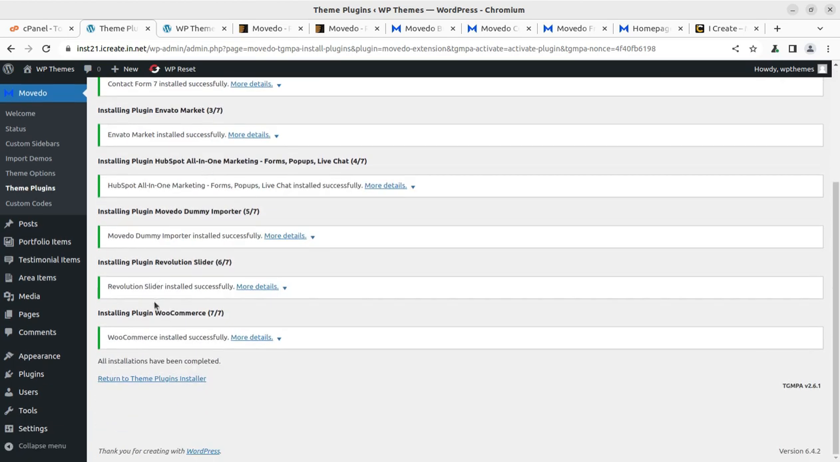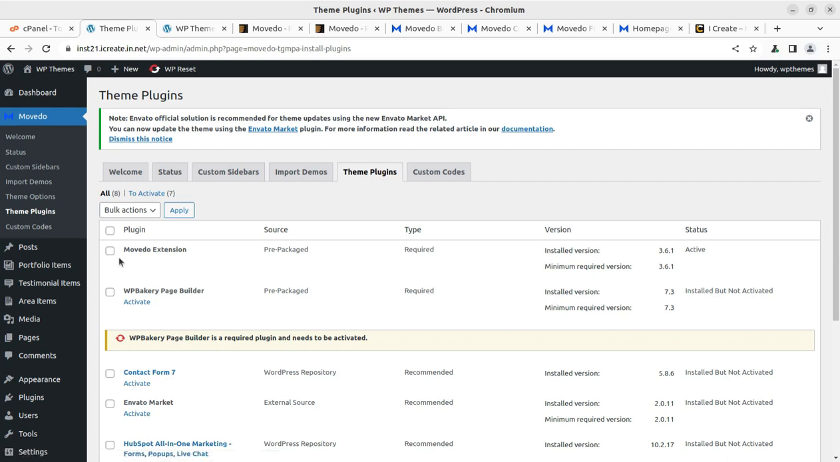All green marks here. And now I'm coming back to the plugin installer screen. This time I'm selecting all again to activate all the installed plugins.